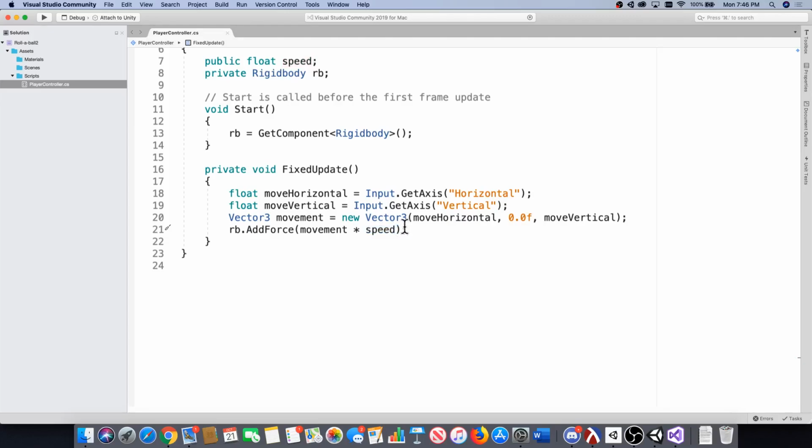So if speed is a very large number, we're going to be moving a lot faster. And if speed is a very low number, we're going to be moving a lot slower. But regardless of speed, we're always going to be moving in the direction of movement. Speed will only impact the magnitude, or rather the length of that vector.